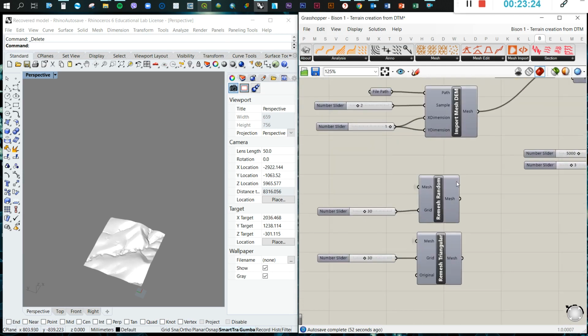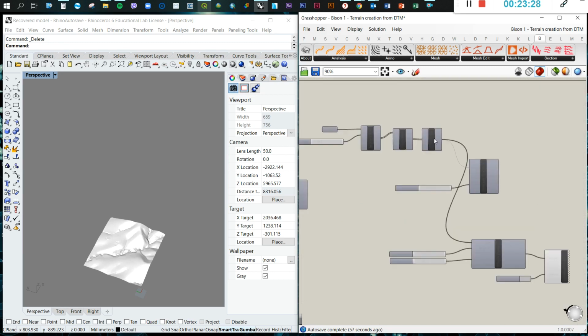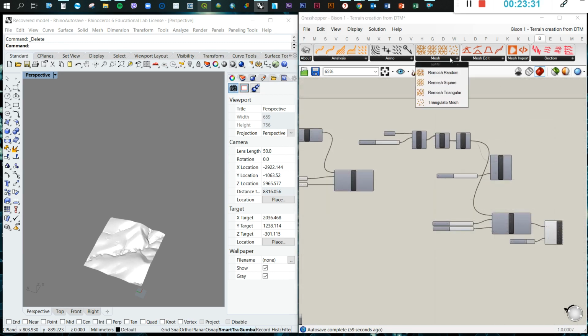And then we can remesh both type of meshes with either remeshing components in Bison, or we can use the Lunchbox components.